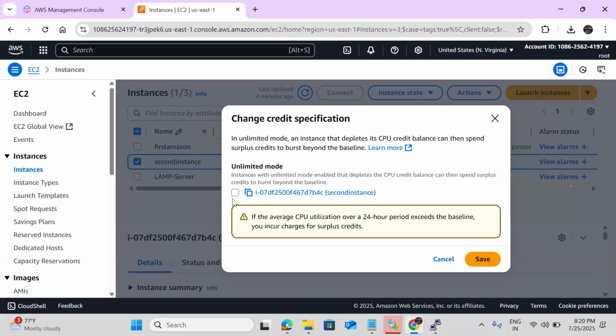Either you can suggest going for credit specification as one solution, or the second solution we can suggest to the client is to change the instance size also. Both come under vertical scaling, not horizontal scaling. Both come under vertical scaling itself.